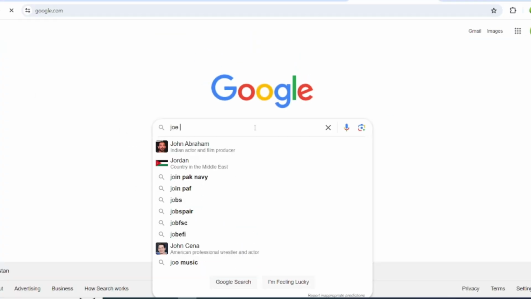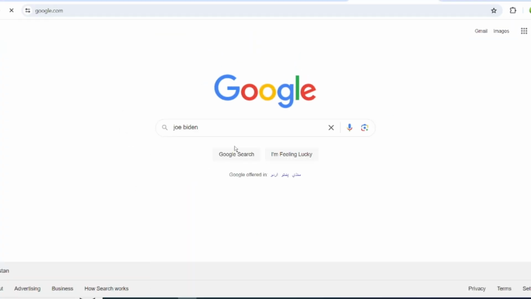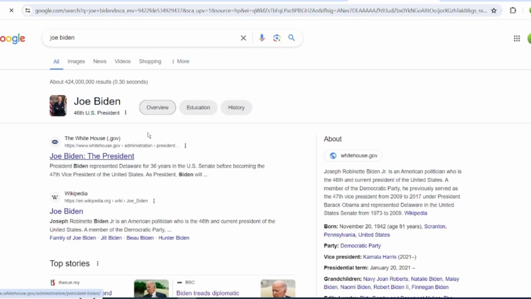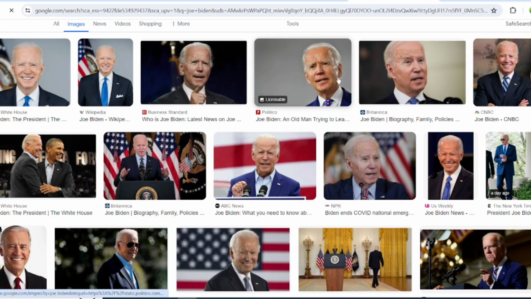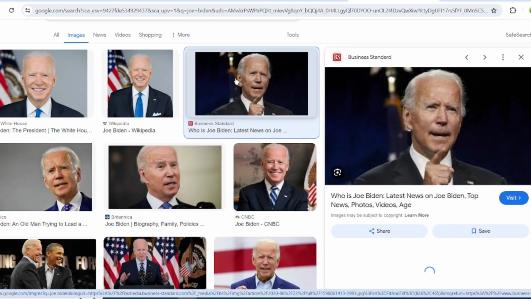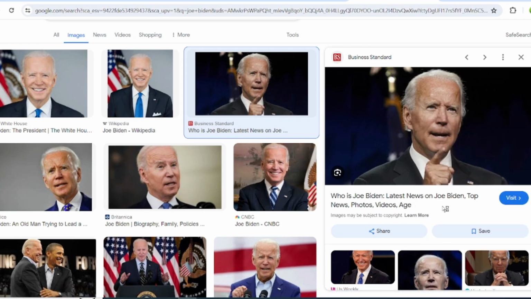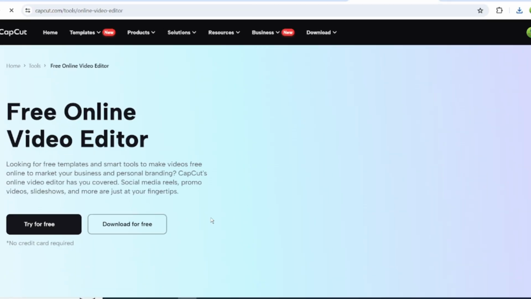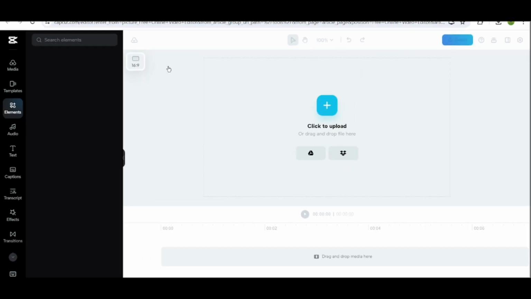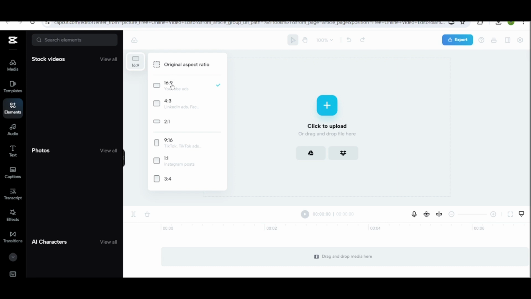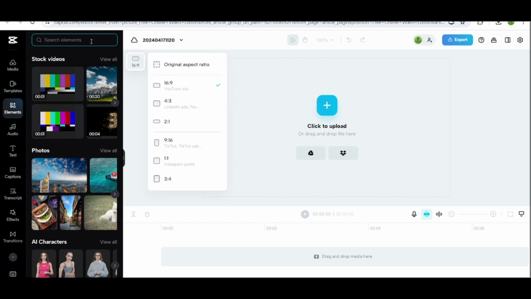Now let's find some pictures or videos to go with the article. Since it's about Joe Biden, search for his pictures and save them to your device. Next, head over to CapCut Online, link in the description, and sign up with your Gmail account. Once logged in, click on Create New to initiate a new project. Opt for the 16:9 ratio, suitable for YouTube videos.